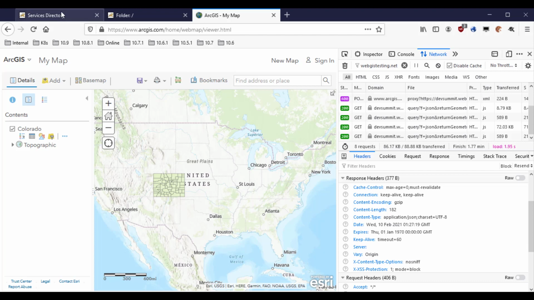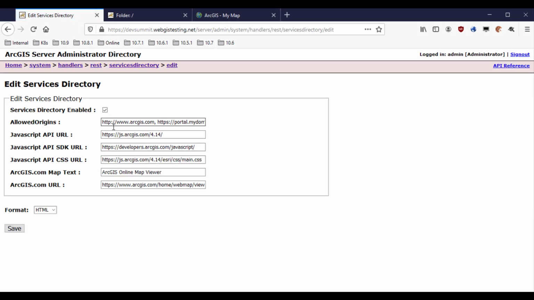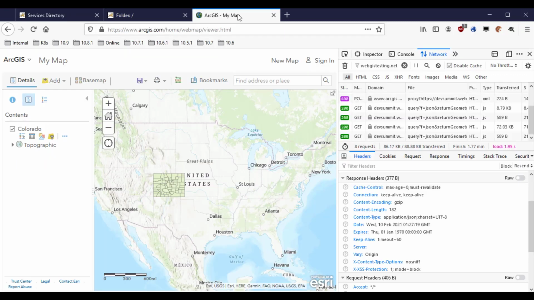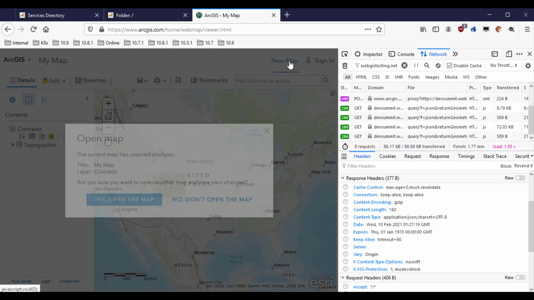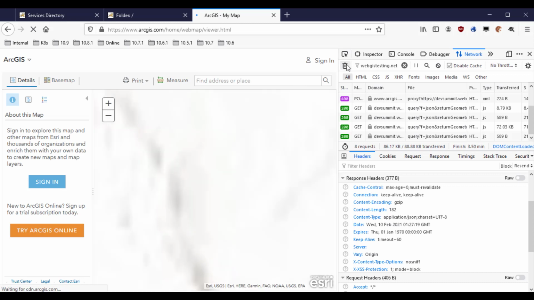But now, let's go back to our services directory. Edit this. Let's change this to HTTPS now. Click Save. The changes will take effect immediately. And if we jump back to our ArcGIS Online Map Viewer, create a new map. Let's clear this out.